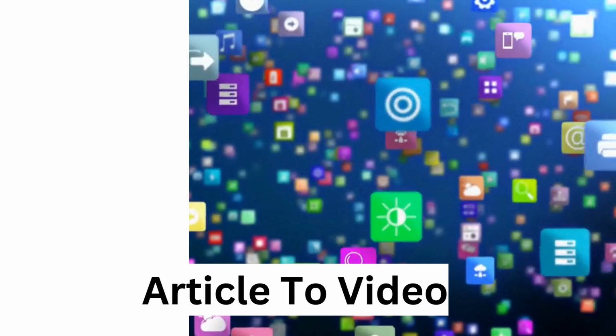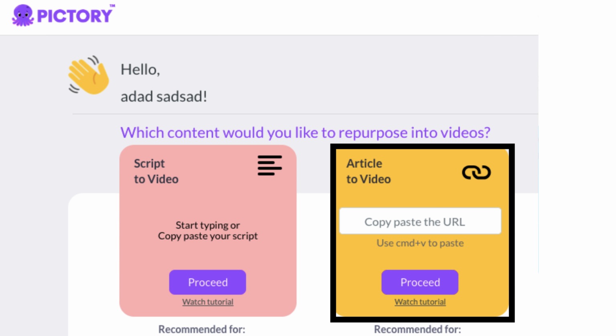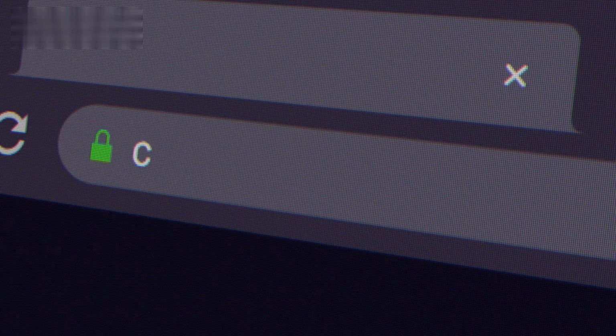Article to video: copy-paste article URL. To utilize the article to video feature in Pictory AI, you will need to select a URL of an existing article or blog available on Google. For instance, you can choose any desired article, such as the one found at this URL.